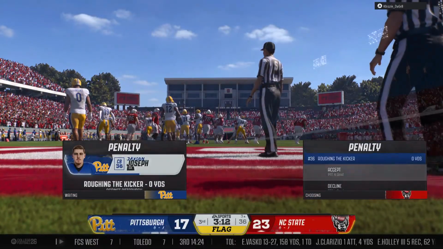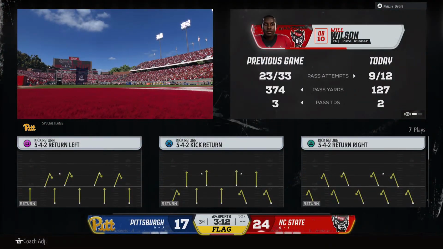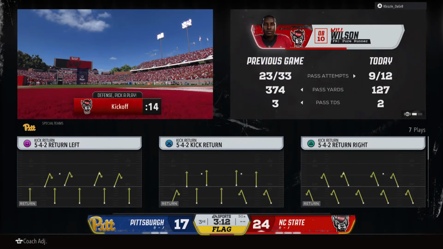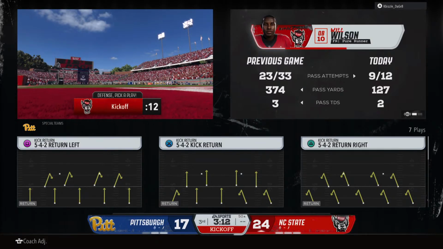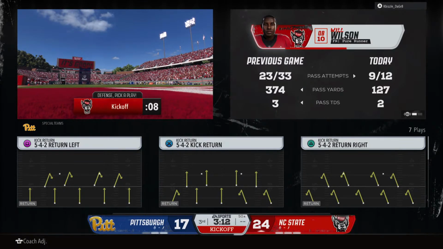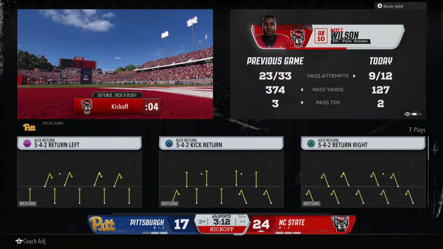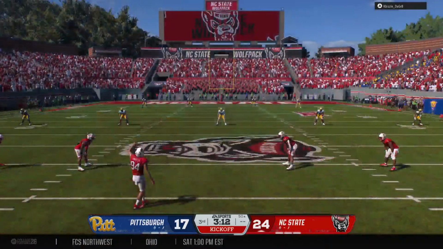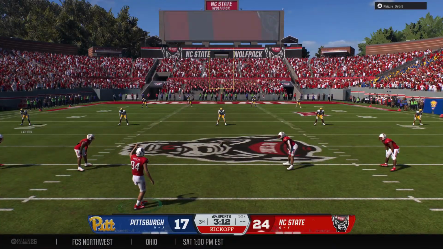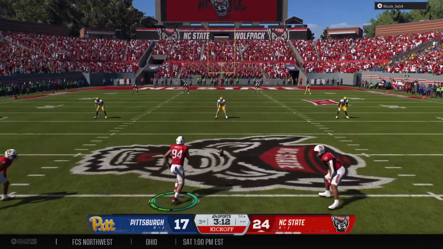The kick is good, but the penalty flag indicates we've got a roughing the kicker call coming. Return left is selected. They're ready to kick it away, and this crowd is buzzing after that last score.